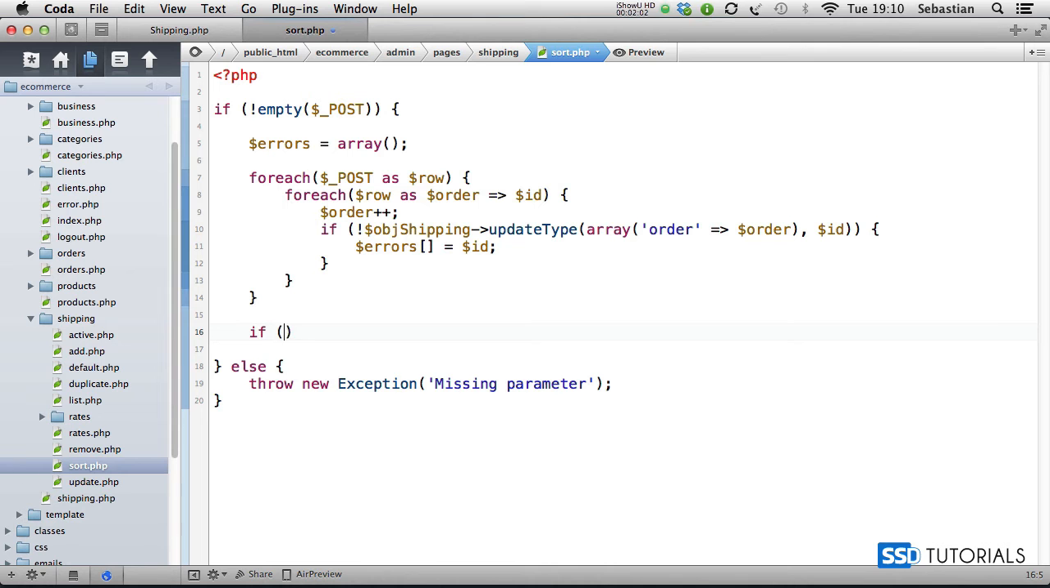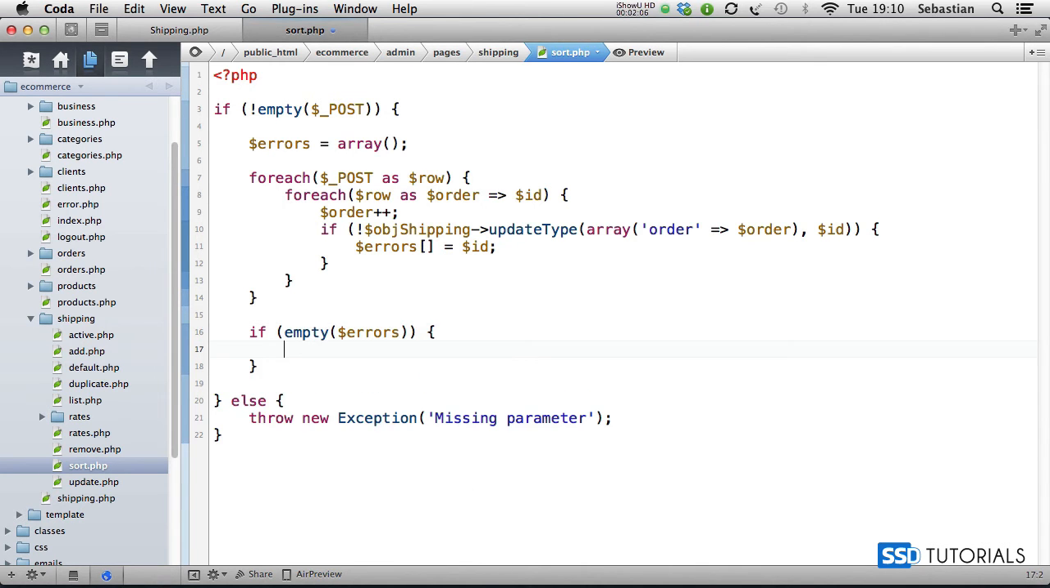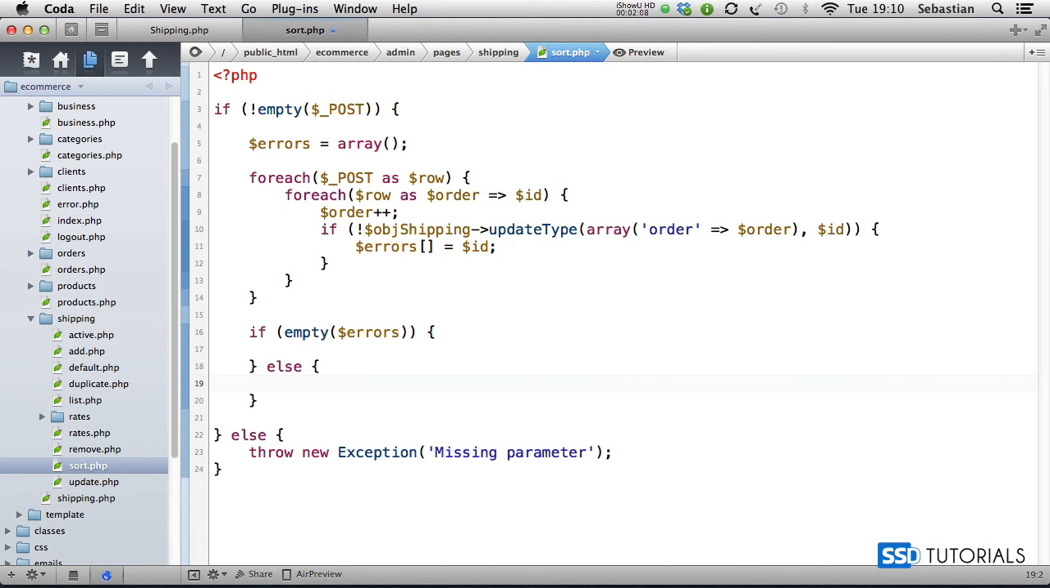So now we can check if empty errors, then we know everything's been successful, else we throw new exception, and I'm going to copy this one from the bottom here, and this time I'm going to put something like, actually let's remove this, and we're going to count the errors. So count errors to check how many errors there were, and we concatenate it with records could not be updated, and then we close the exception.